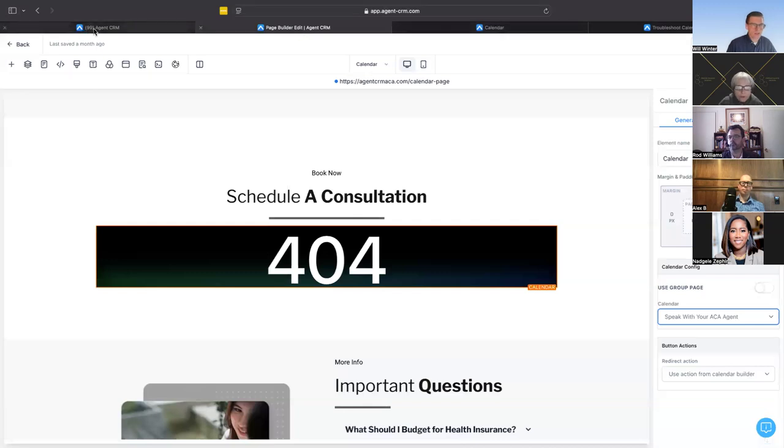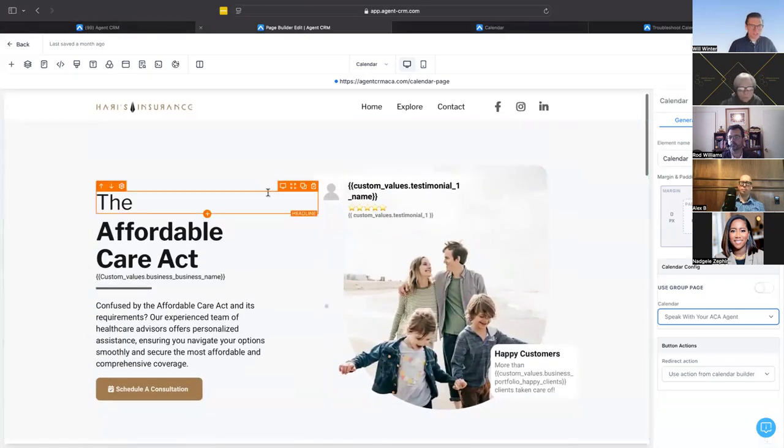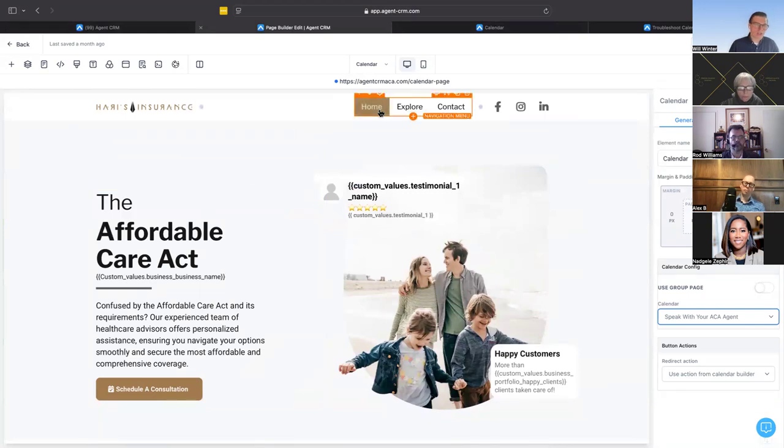The last main customizing feature I want to highlight here. Some people are asking, I don't want to push to a calendar.